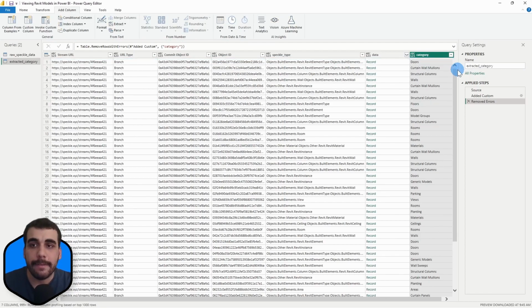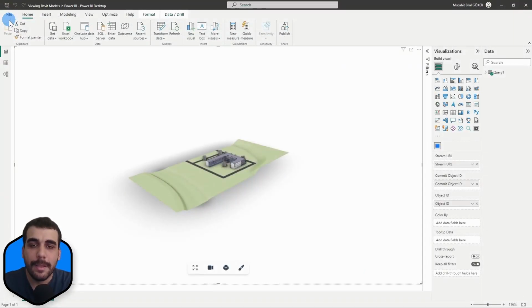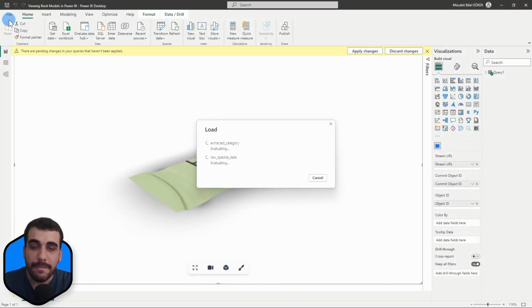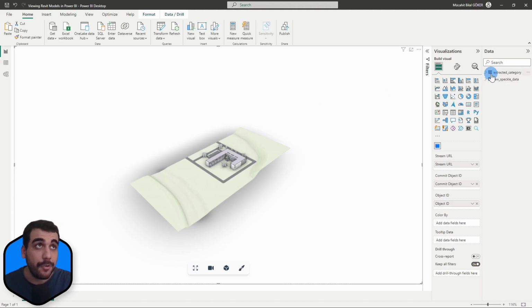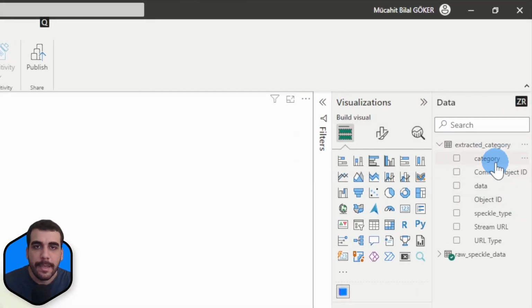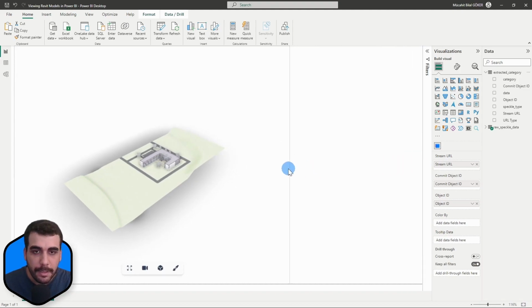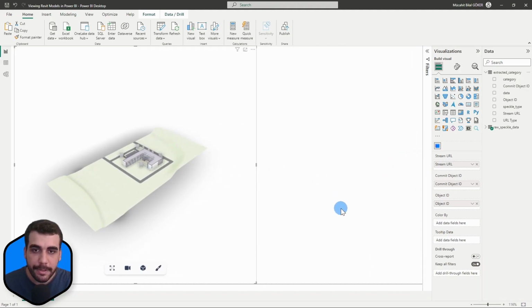So now we can go back to Power BI and start interacting with the visual. All right, so our query with the extracted categories is right here, and I can also see the category column right here. Okay, so let's make this visual a bit smaller so I can add some other stuff. Let's make it maybe something like this.